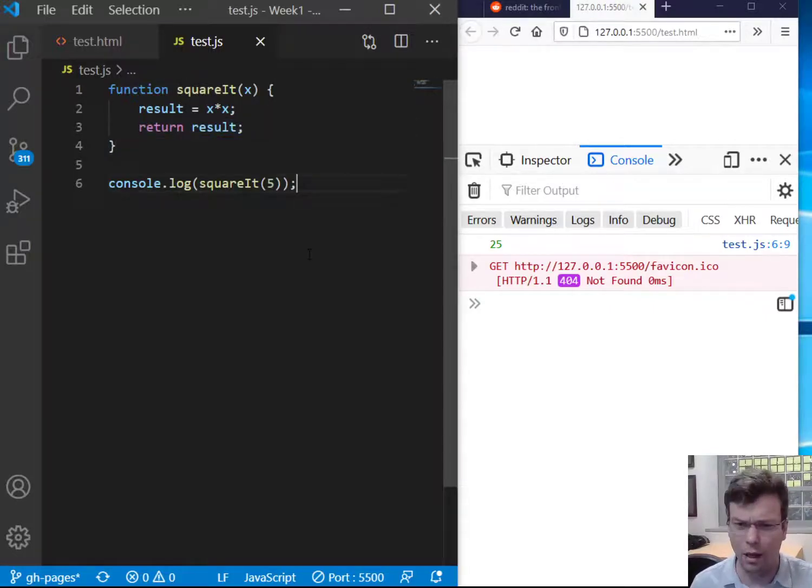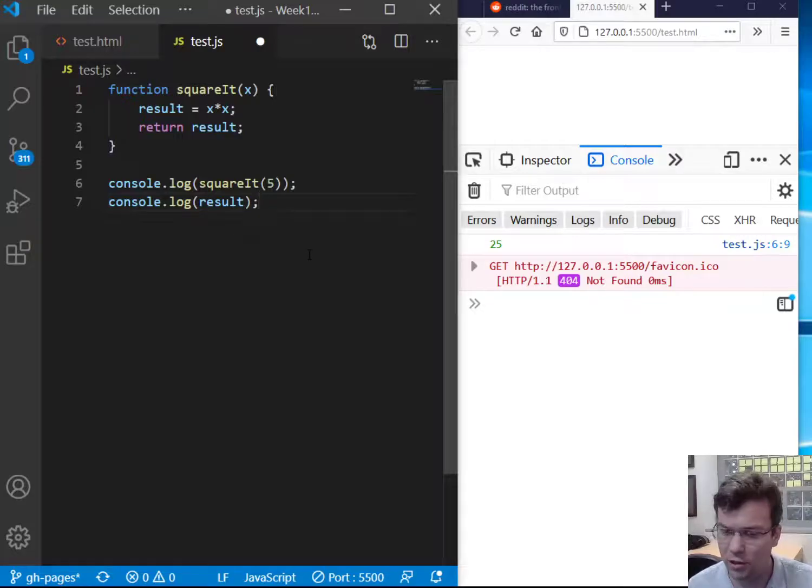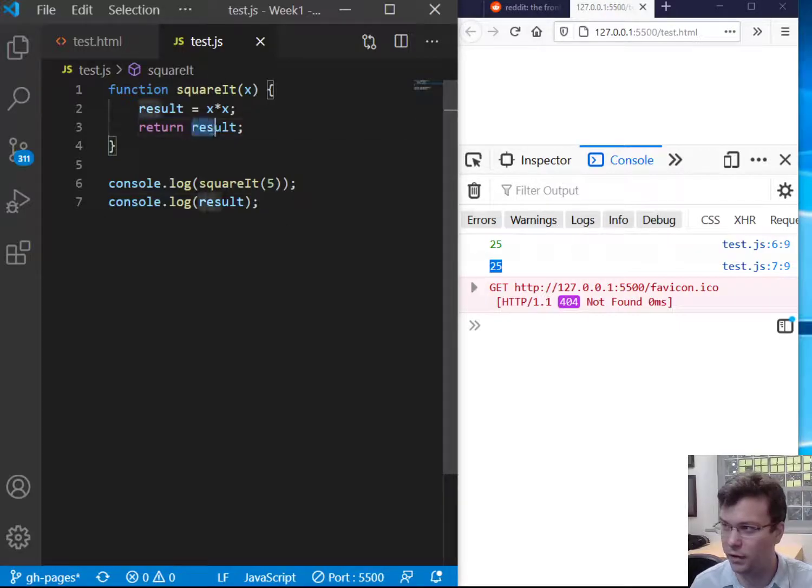Let me do something else. Let me actually say console.log result. It doesn't seem like I should be able to do this, right? Because in Java, usually that would be out of scope of this method. Let's just see what happens. Okay, so this now is starting to get a little weird. The scope of this variable is actually global by default. So if you just say variable equals something, that variable has global scope. And here's the first little part of the chainsaw, right? So you've got to be really careful with this.